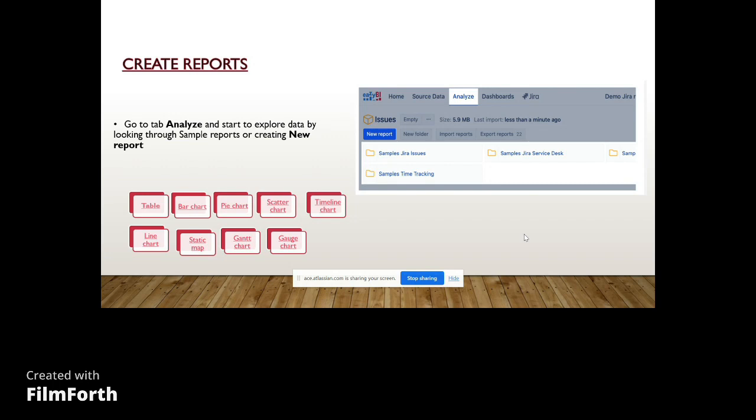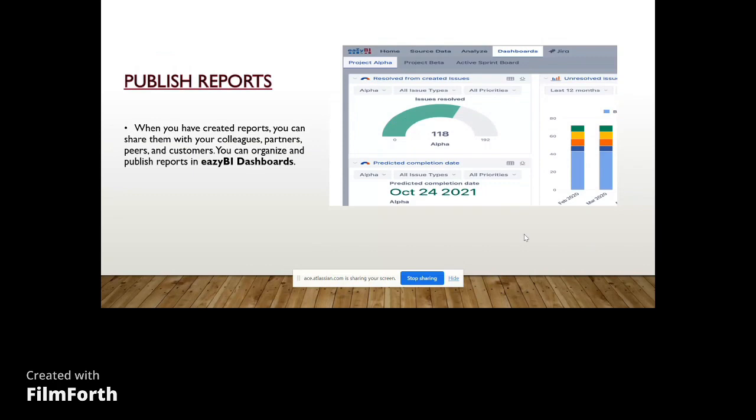So this is how we can create a new report, and we can save it in the same folder or create a new folder for that as well. So this is about the creation of reports. And once the reports are created, we need to publish them. Publishing means we can share them with our teammates as well.